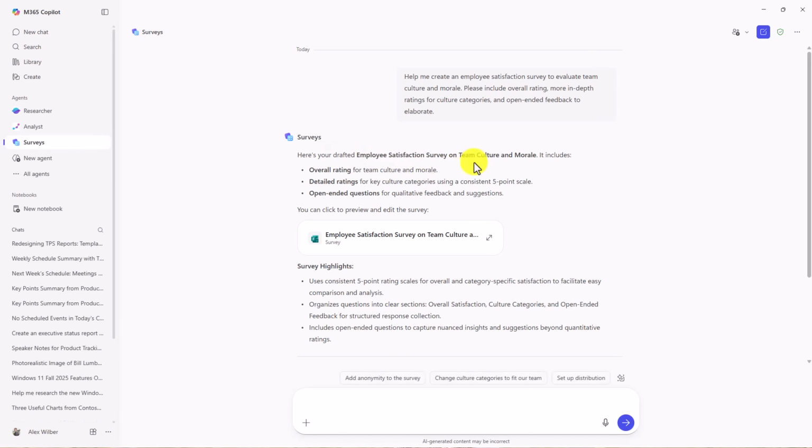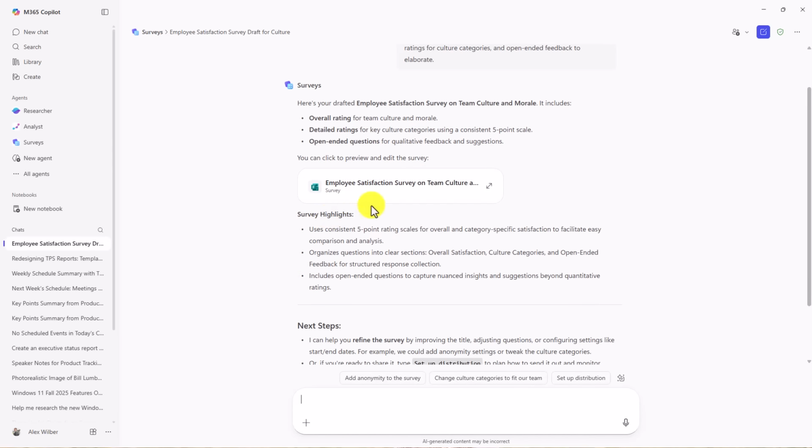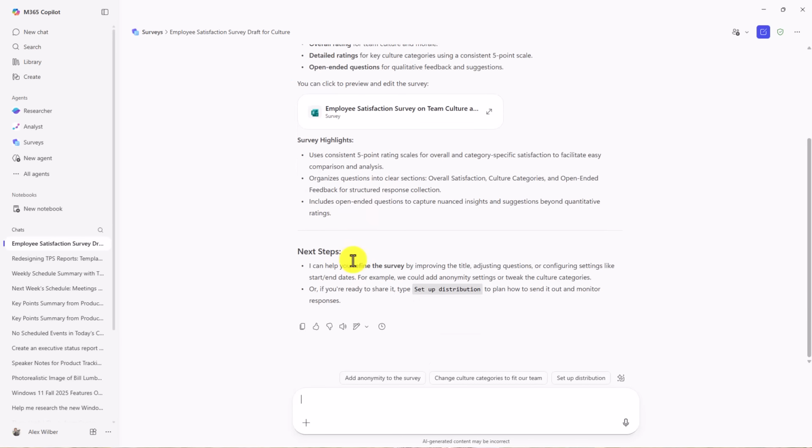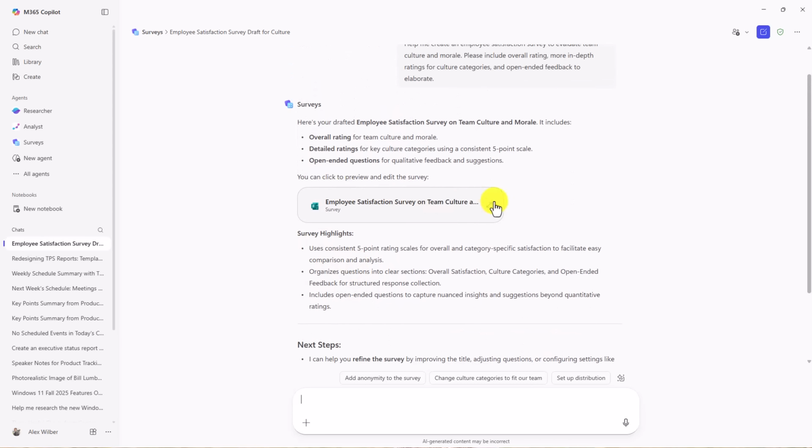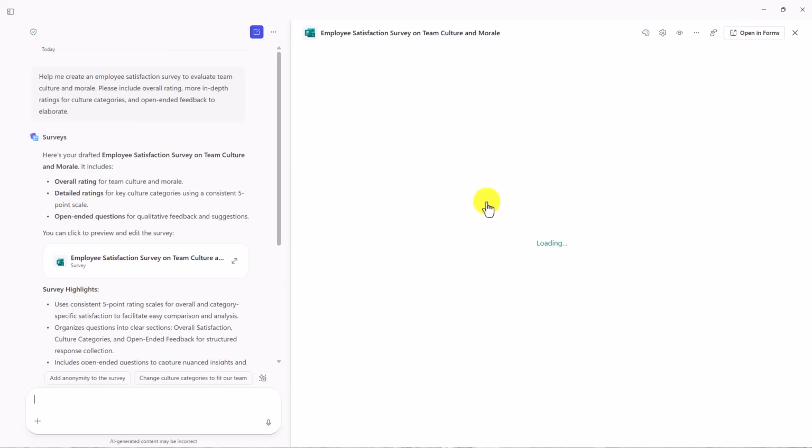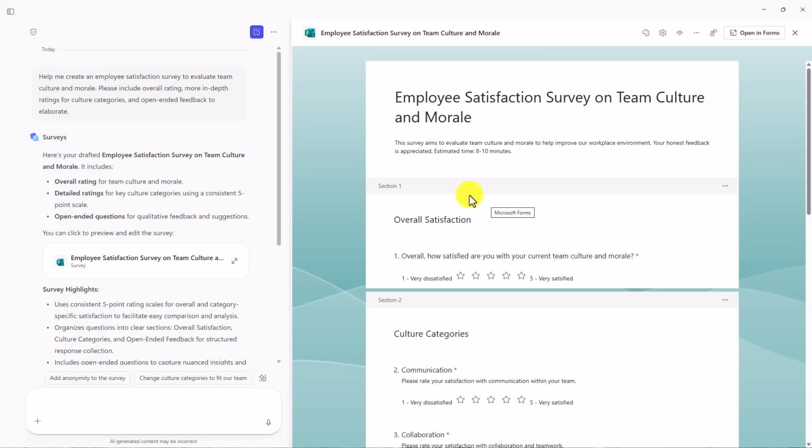Okay, it's drafted it up. It talks about overall rating, detailed rating, and open-ended questions. And it's right here embedded. It talks about next steps, but what I want to do is I can just open this up. And this is using Copilot Pages. So Copilot Chat moved over here on the left, and now this is actually just the forms embedded survey right here, which is really handy.